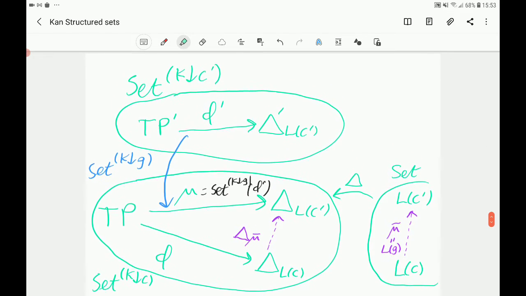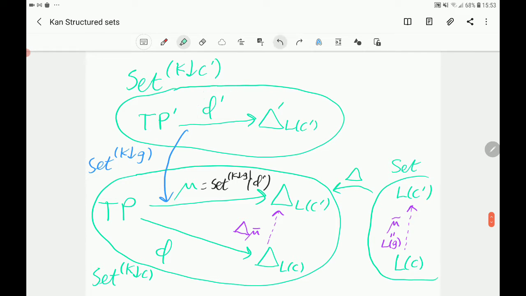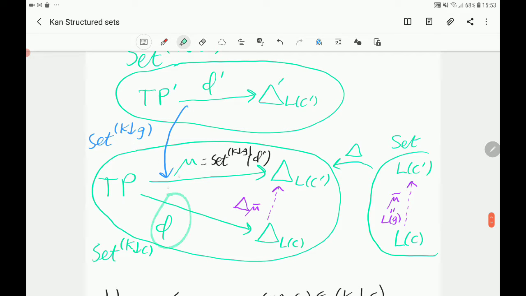And it turns out that if we have this colimit cocone phi dash of T after P dash, and we do set to the power of K downwards arrow of g on it, well, let's call that natural transformation mu. It turns out that's going to be a natural transformation from T of P to delta of L of C dash. And so here it is. And in fact, we can use that to define L of g. So in particular, we've now got this is the colimit cocone.